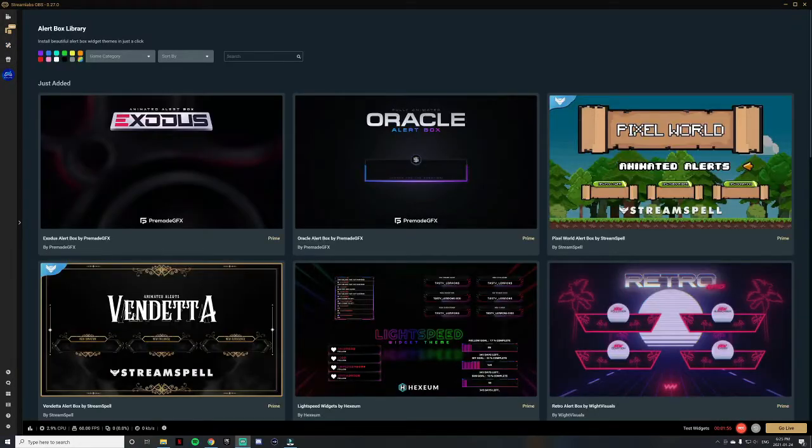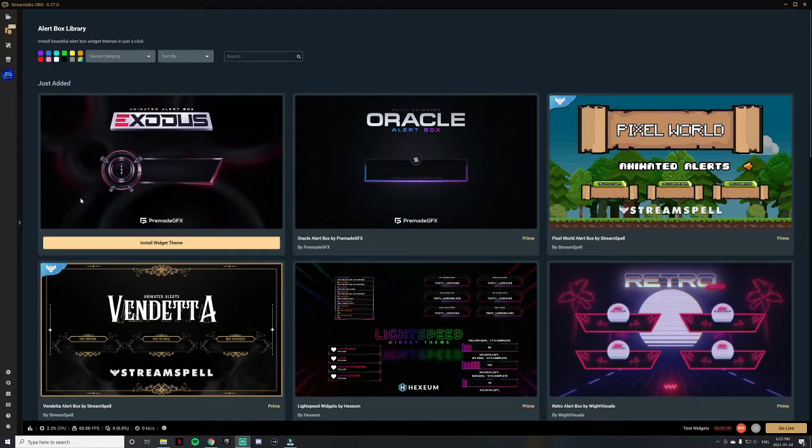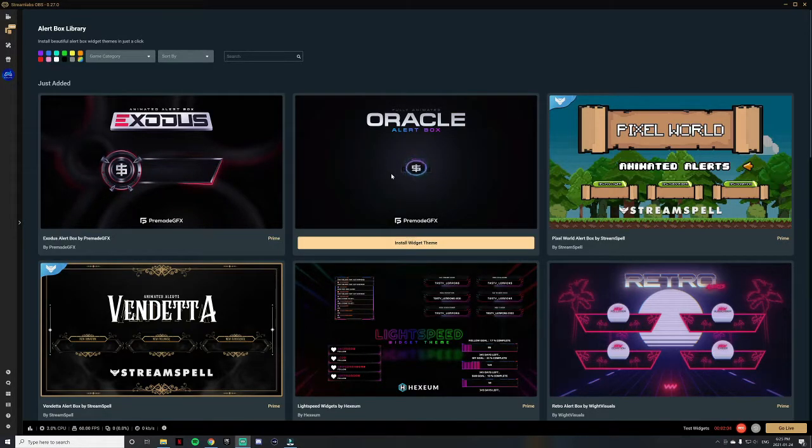Right here, we got the alert box library. So it just kind of gives you a bunch of alert boxes. It shows you a little clip of what they'll look like when it happens. You guys can install these. There's a bunch of free ones, bunch of cool looking ones. You guys just pick. So once you install these, go over here, and then it's going to show you this little drop down menu right here. It'll show you whatever themes you got, and then you're just going to input the theme basically.